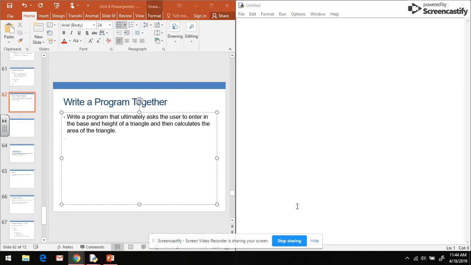So in this video, we're going to apply this new knowledge of sending multiple parameters into a function, and we're going to write a program that's going to ultimately ask the user to enter in the base and height of a triangle, and then it's going to calculate the area of that triangle. So we're going to have our main program, and what we're going to do here is ask the user for the base and height of that triangle to start.